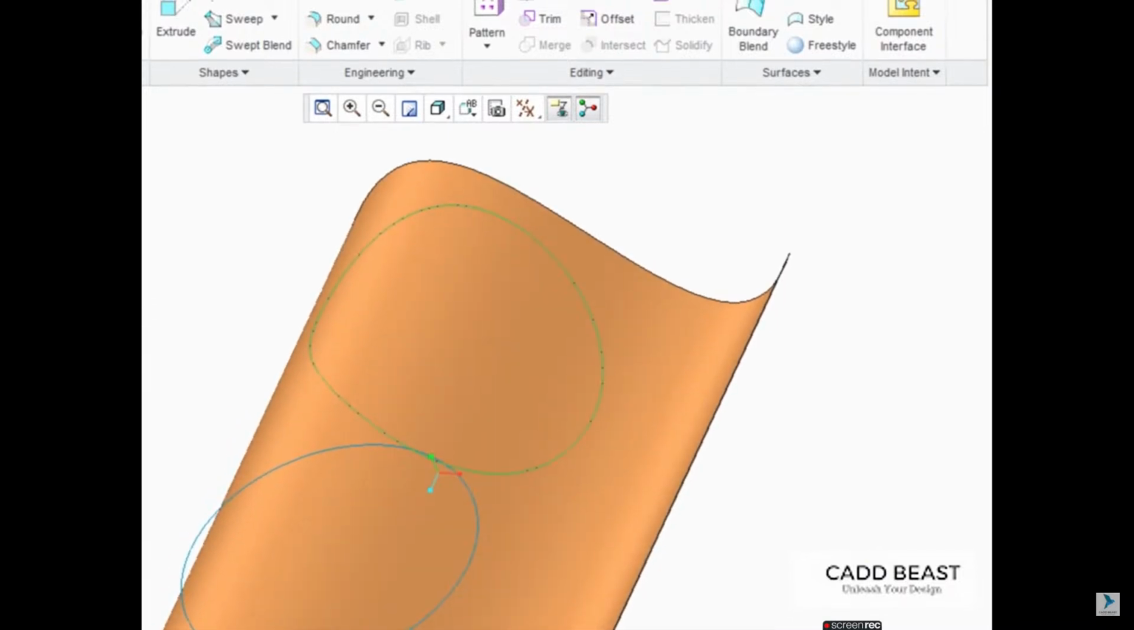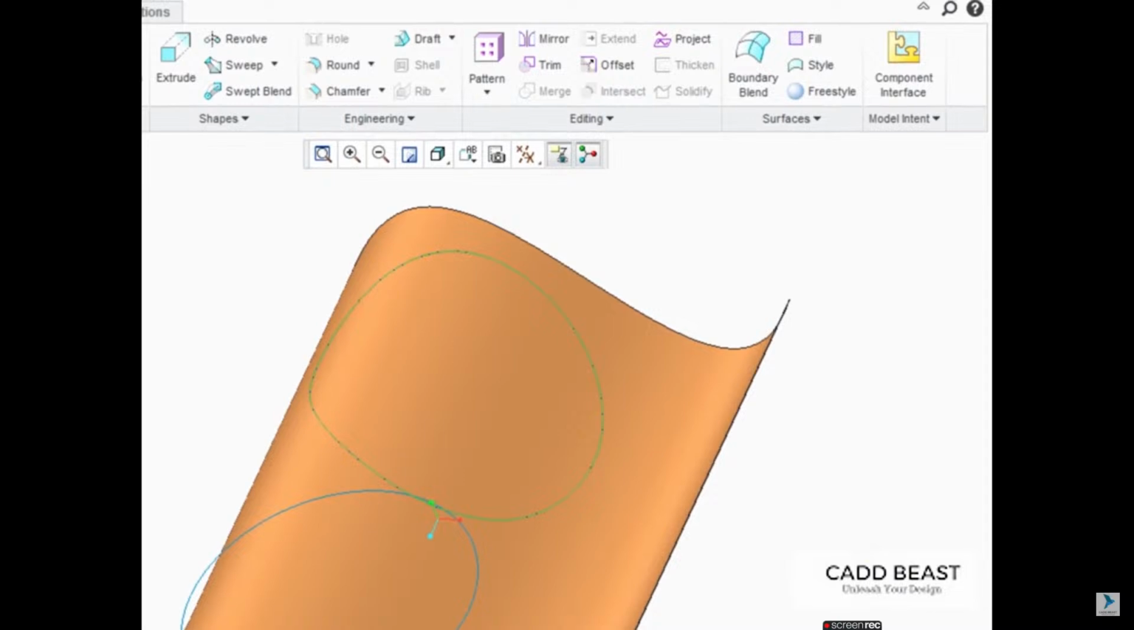Now let's talk about wraps. The wrap feature can be used to wrap a curve onto a ruled surface, like a sticker being placed onto an aluminum can. The length of a wrapped curve doesn't change in length as it is applied to a surface.